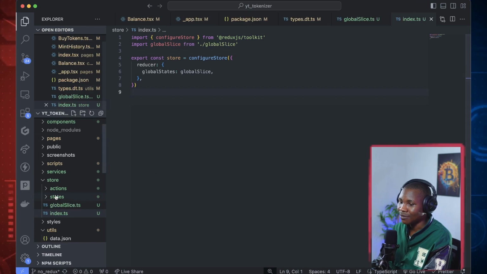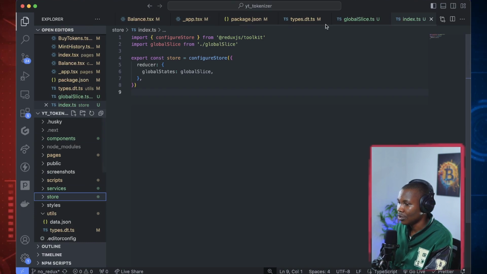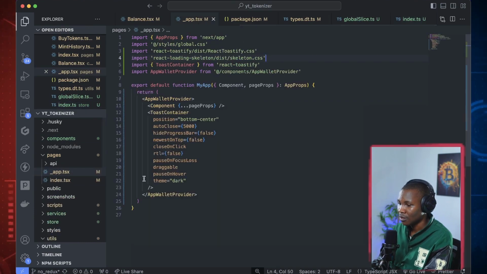Now we need to wrap our store in our application. So when you come to this place, we need to wrap this entire thing with our store provider.